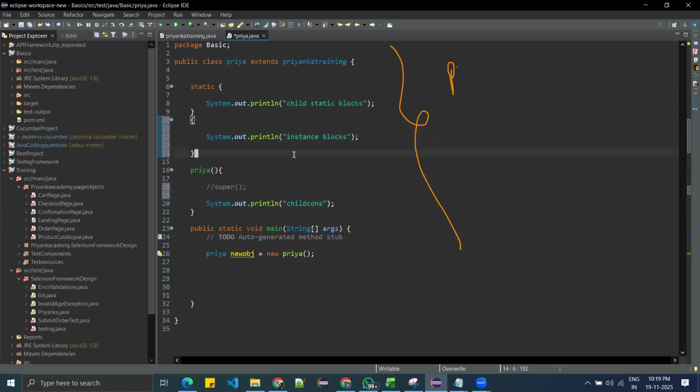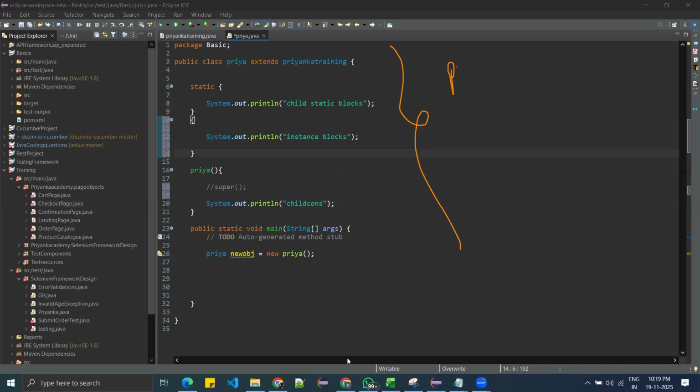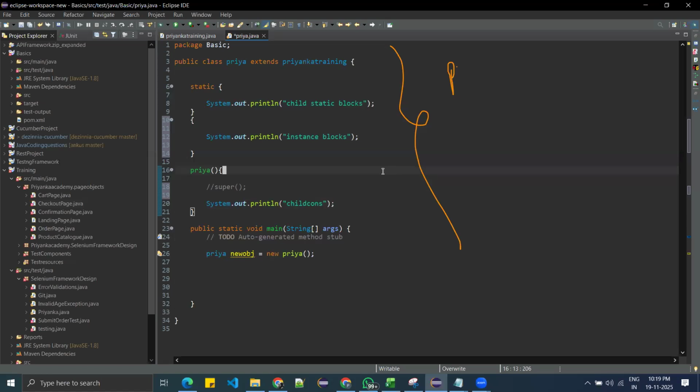So instance blocks are also not inherited. Do instance blocks belong to the class or to the object? Comment in the chat. Object. Very good, Jaya and everyone. Instance blocks belong to the objects, so they do not get copied into your child class during inheritance. Then why do the parent's instance blocks execute first? Because when you create a child object, Java always creates the parent part of the object first. That is the reason parent instance blocks will be executed first.